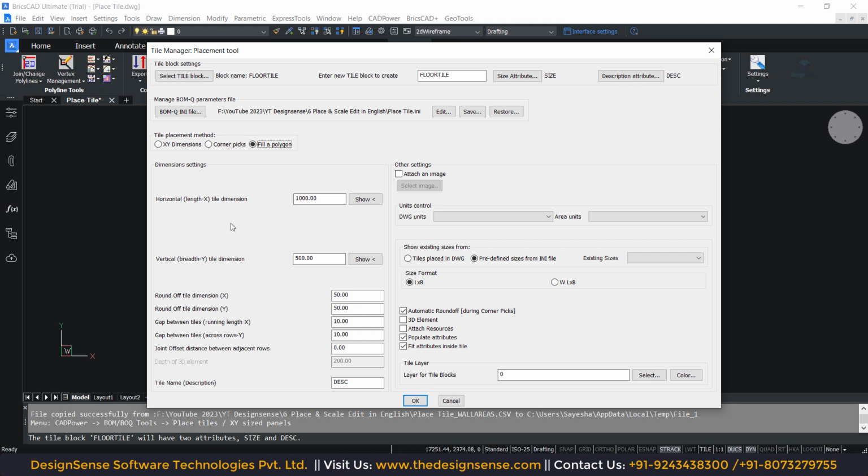From here you can change the tile dimensions. If you want to change the length of the tile, you can change it from here. If you want to change the breadth of the tile, you can change it from here. And we have another setting also. If you want to change the round value of the tile dimension, you can change it from here in x-axis, in y-axis. Also you can increase or decrease the gap between the tiles in x-axis or y-axis from here. Also we can change the joint offset distance from here, and this option, depth of the 3D element, is disabled currently. You need to click here to enable the depth of the 3D element.